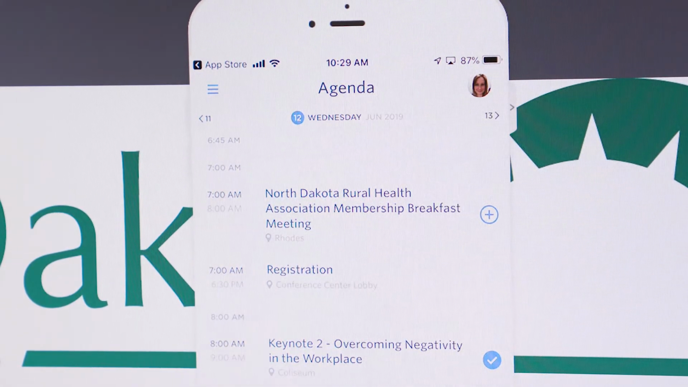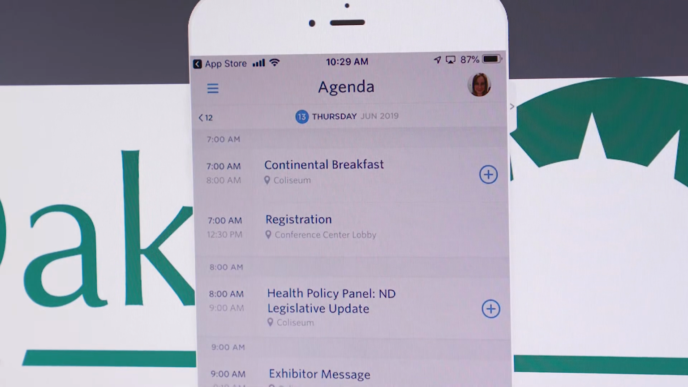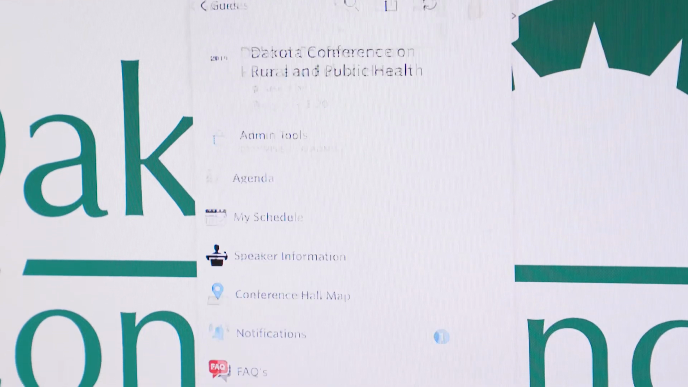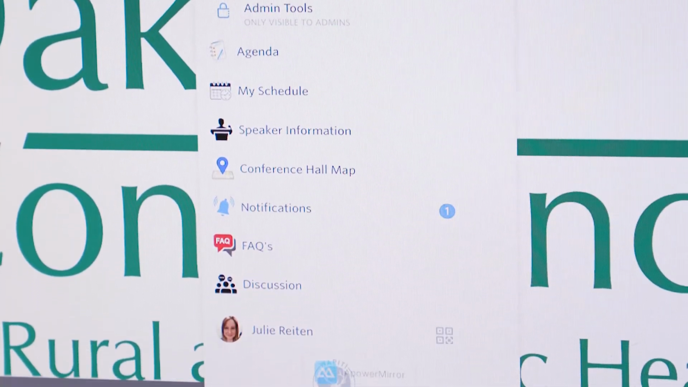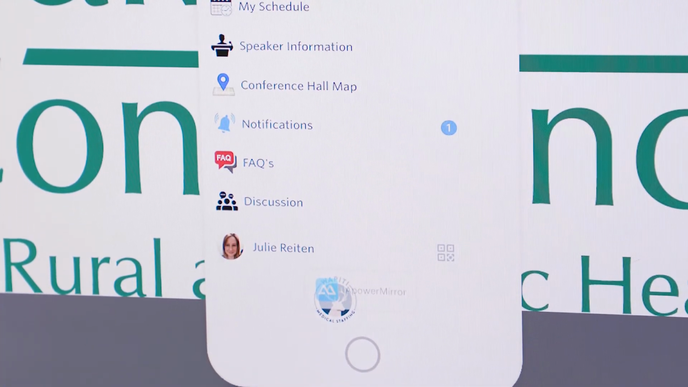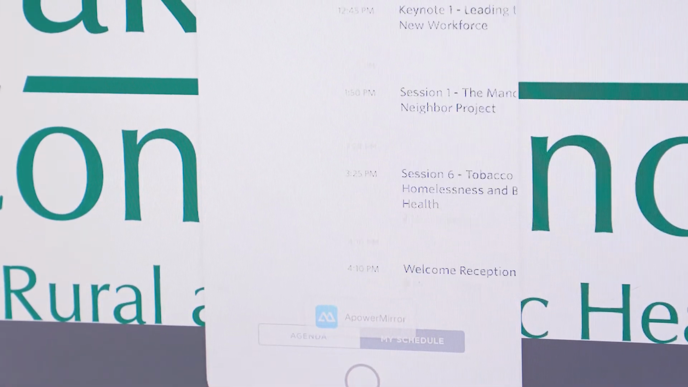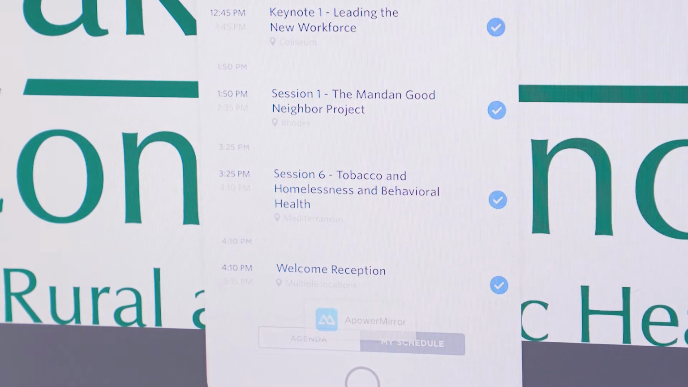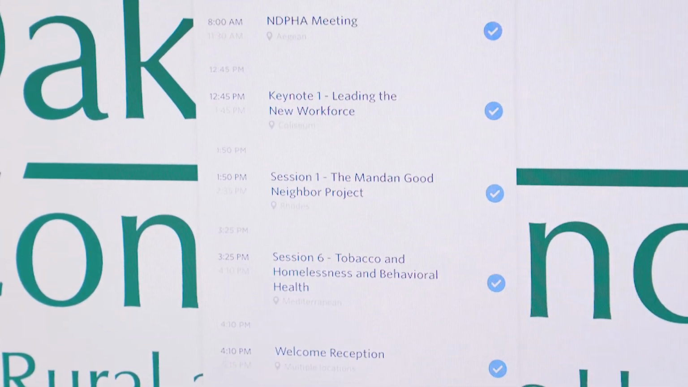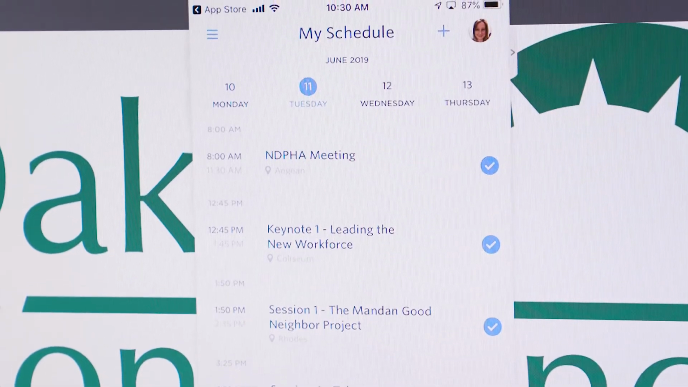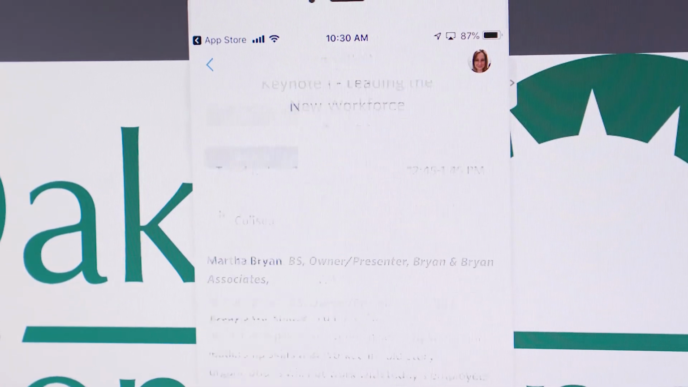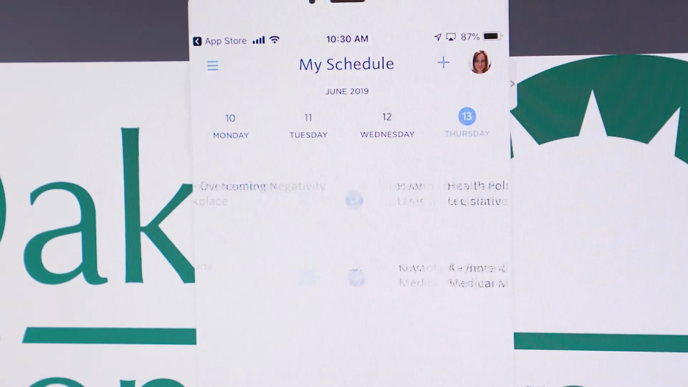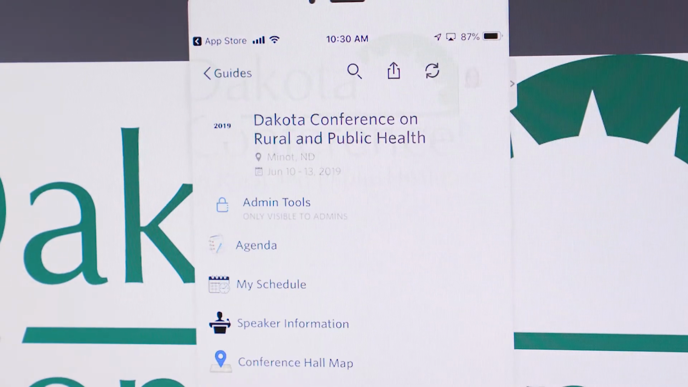And the neat thing about this is you choose the sessions you want to go to, and then the next part of the tool is the My Schedule portion. It's nice because it'll show you everything that you want to see, so you don't have to mess with the whole entire conference agenda. This will just show you everything that you've selected to attend, and it'll still provide the same information as it does on the other screen. It just puts it into a nice little concise schedule for you.